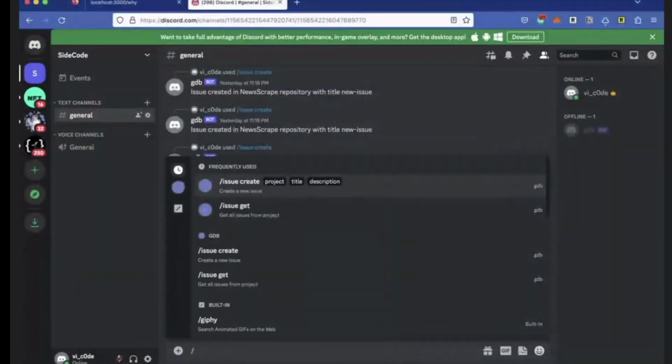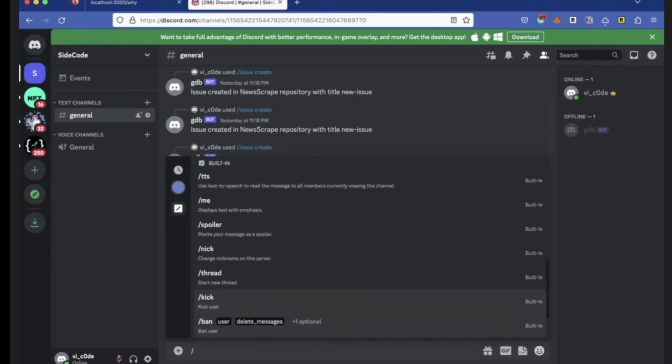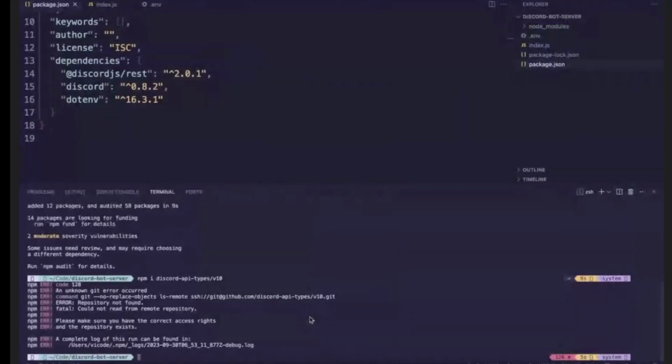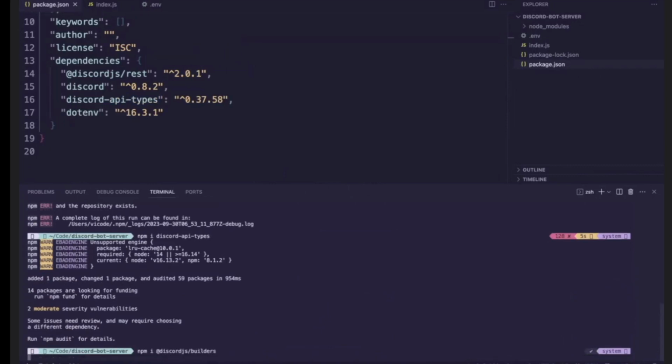So here this is what happens. When you type in slash, you get these prompts here, like Giphy and many other commands. These are from the bots that are working here. How we can create these commands, for that we need to use this discord.js builders package. It says have the correct name and repository. So it is just API types, no need of version. And we have to import discord.js builders.